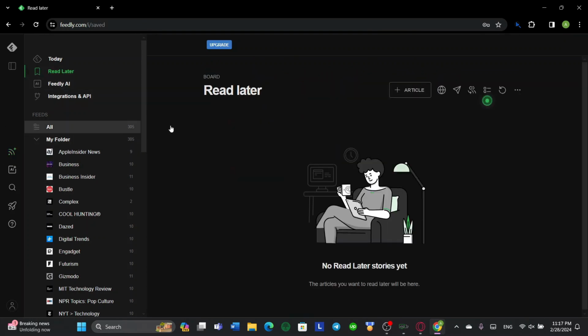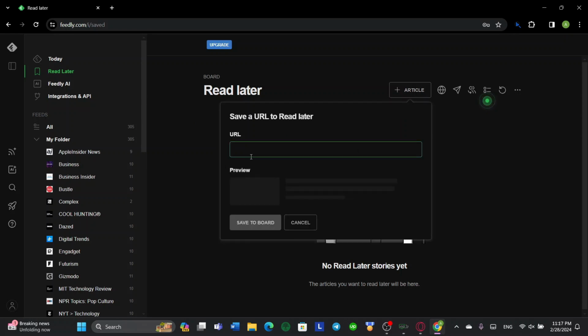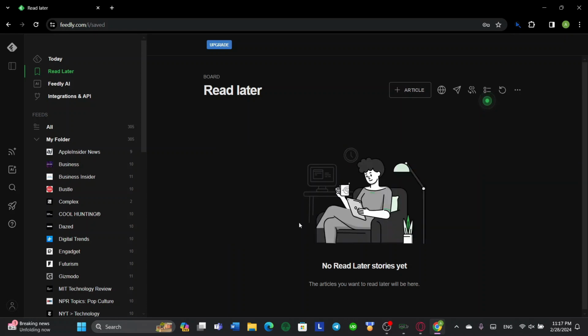Now you can read later, like in YouTube, when I want to watch a certain video but I can't watch it right now, so I'll put it into the watch list or watch later. You can click on a certain article. You put in a URL, and it shows you a preview.